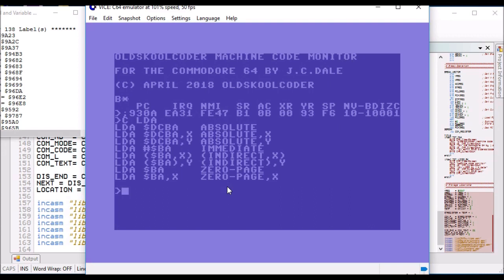So it's saying you've got an absolute with an X index by X, absolute index by Y. Then you've got an immediate mode. You've also got an index X addressing mode, an indirect Y addressing mode, 0 page, and 0 page by X. You could do another one.